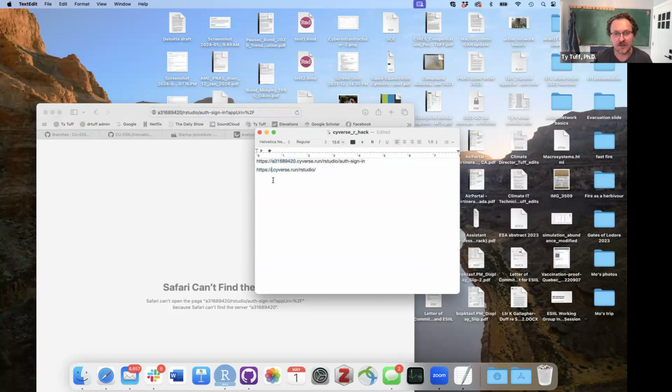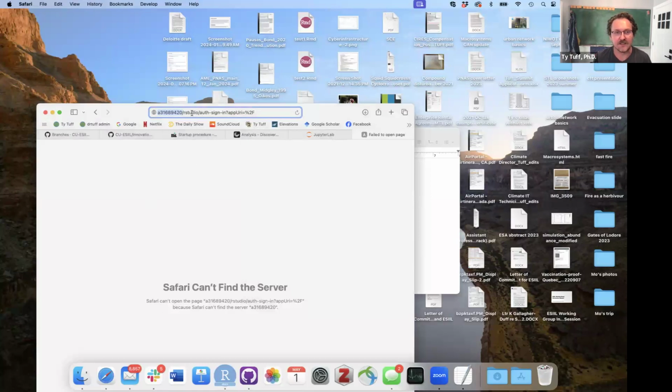I'm going to copy it into these two places. Make sure I don't have any spaces. Okay, so there, I just have these two links with that number in it. And this is going to be my fix. And I only have to fix it once, right at the beginning of opening an instance.